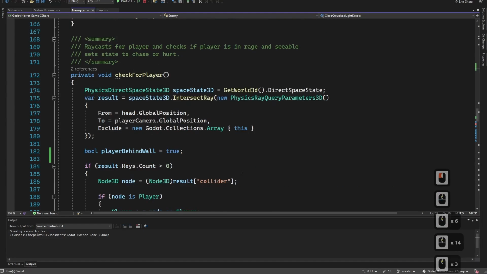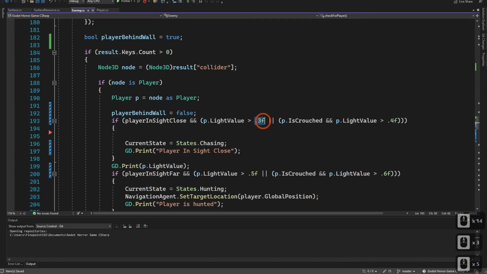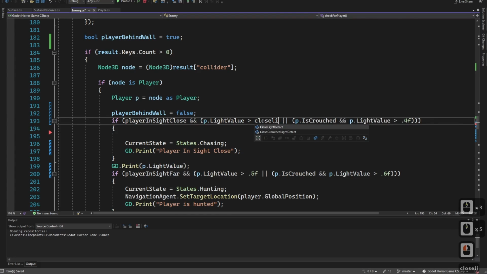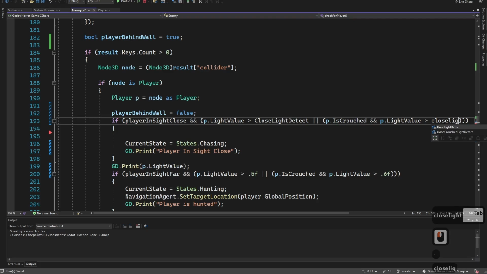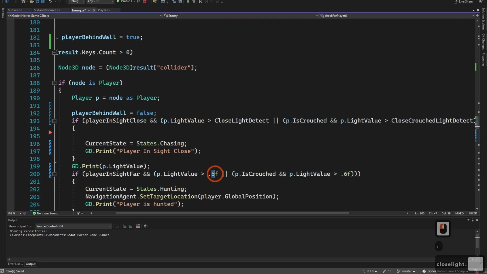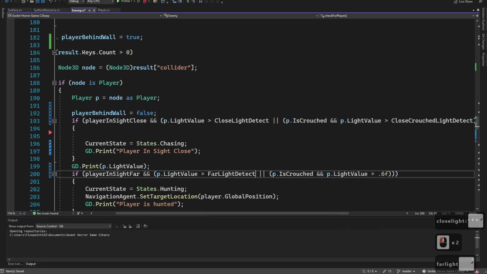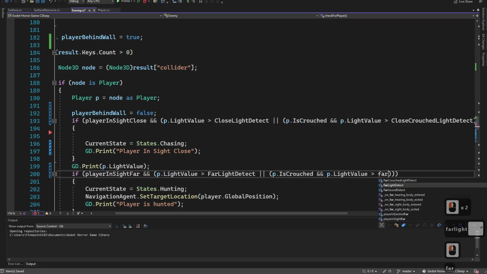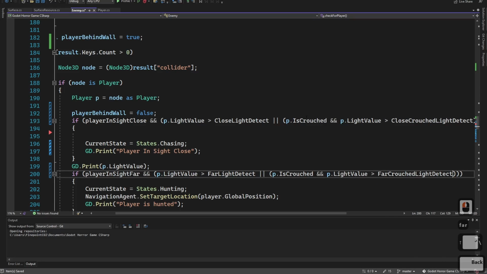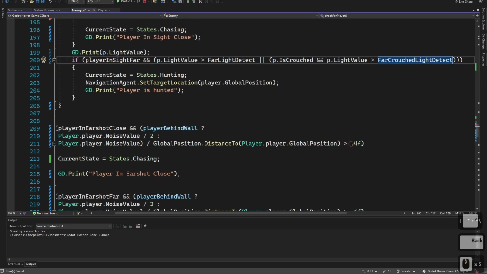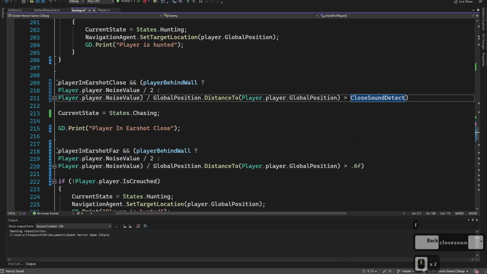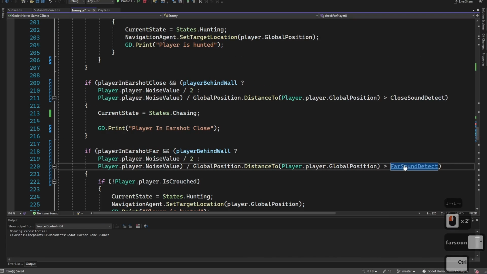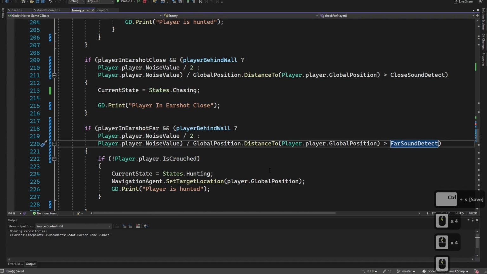So we'll say, hey, if the player's in sight, close and light value is equal to close light detect. And then we can also have close light detect crouched, and then far light detect and far light detect crouched. And then we can scroll down here and do the same thing and type close sound detect and far sound detect. And there we go. And that should pretty much do it for us.